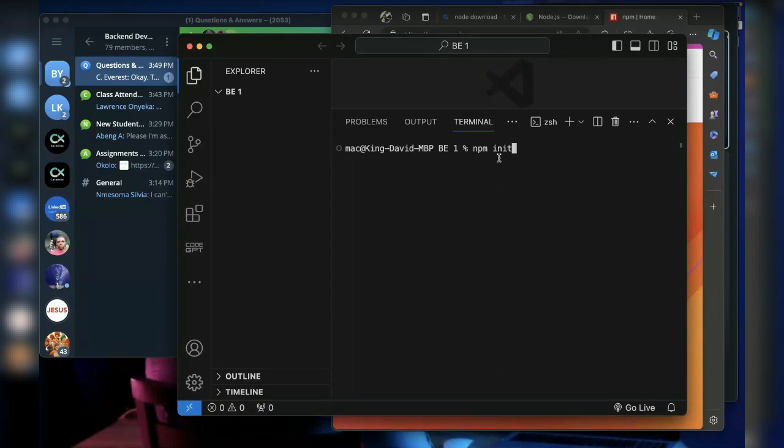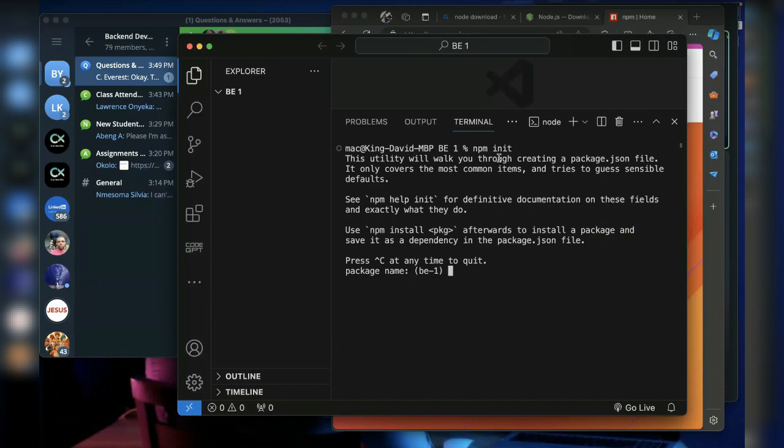Now, what is npm init? I am trying to initialize npm. In a layman's language, I'm trying to hand over this project to npm to set it up for me. I want to build a backend project. I can't set it up myself. I need npm to set it up. So npm init is like initializing npm in the project, or better put, we are initializing npm inside the project.